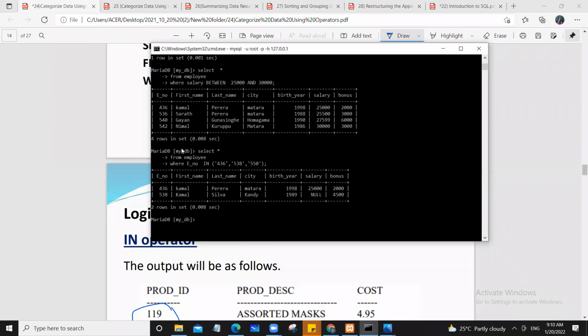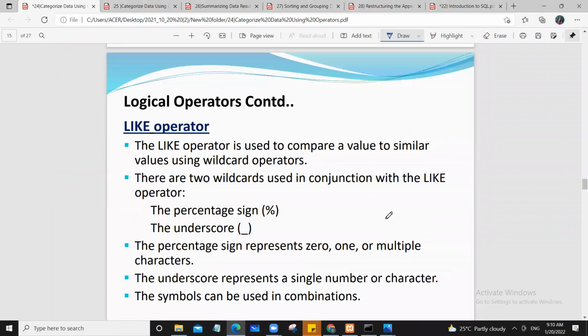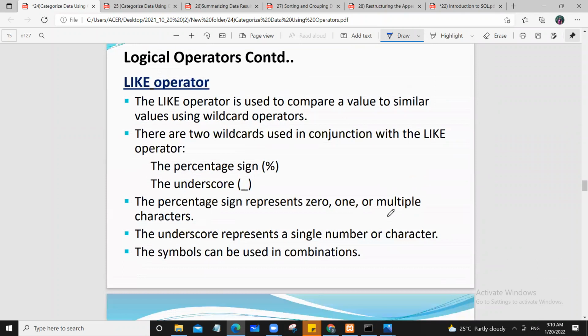Okay, so this is about inquiry. Do you have any doubt up to now? Before moving to the like operator, do you have any questions? Ma'am, excuse me. Go ahead.